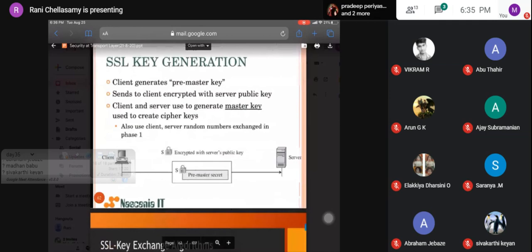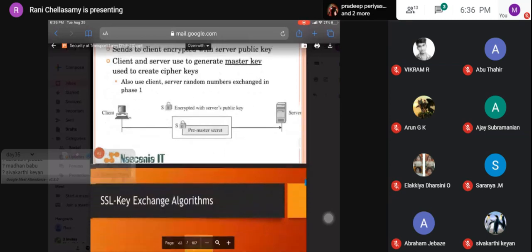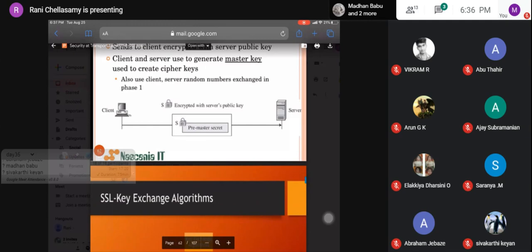See here, how does the SSL key generation happen? The client generates the pre-master key and sends it to the server, encrypting it with the help of the server's public key. The client and the server use this pre-master key to generate the master key. So the pre-master secret key was generated by the client and sent to the server.